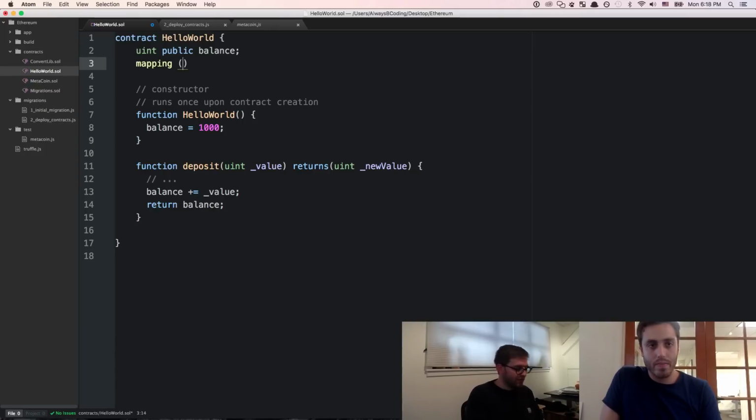And you can map from any sort of data type. So it could be like an address, which is probably what. So an address is just that hexadecimal string, but that's just a native data type in Solidity? I believe so. So it's called an address. Yeah, I gotcha. So we can make a mapping that maps from addresses, so different wallets or different accounts rather, to a uint, so to a balance value.